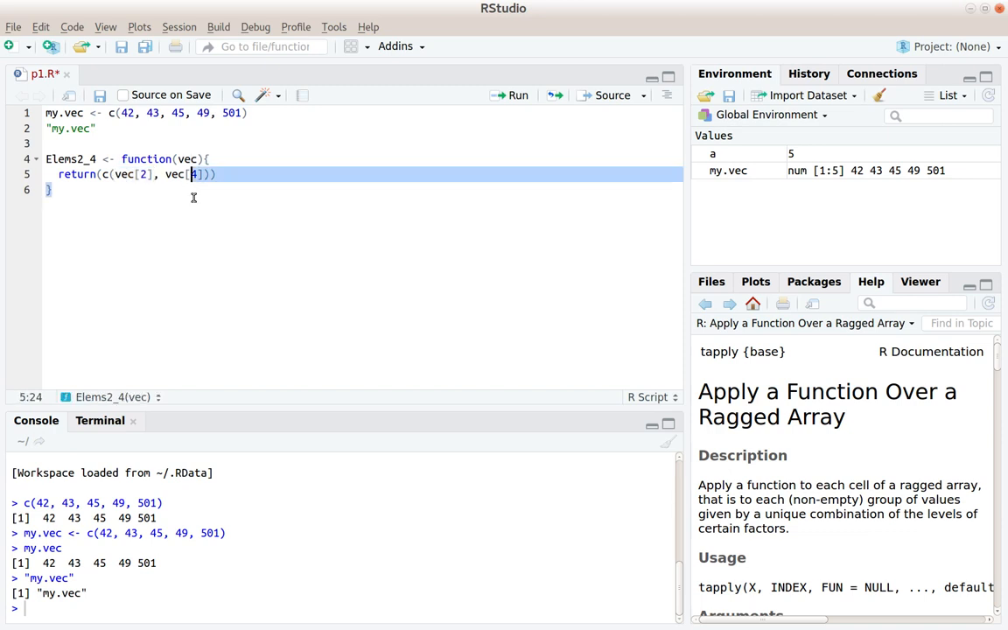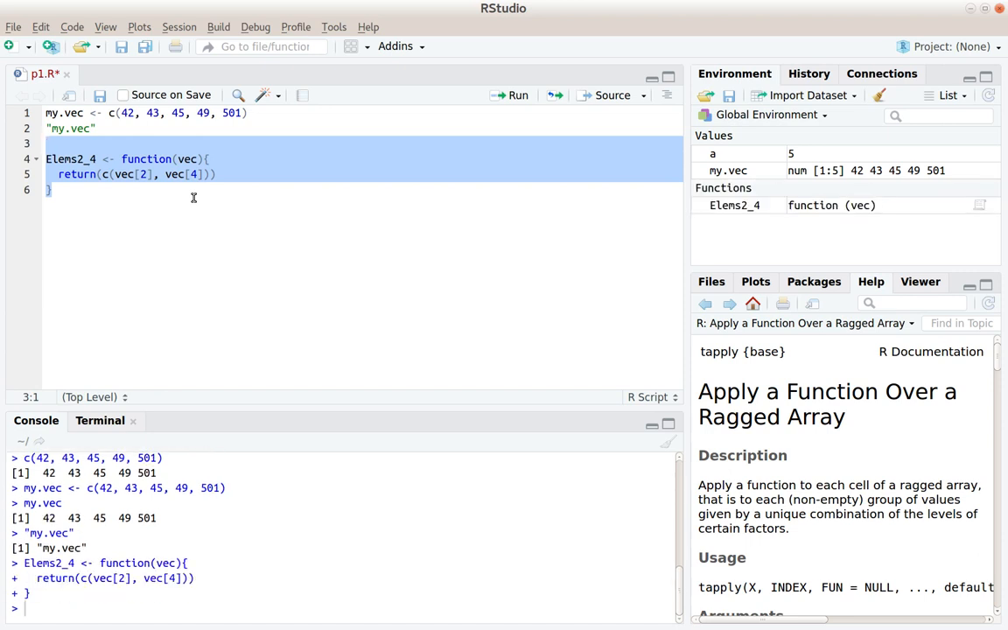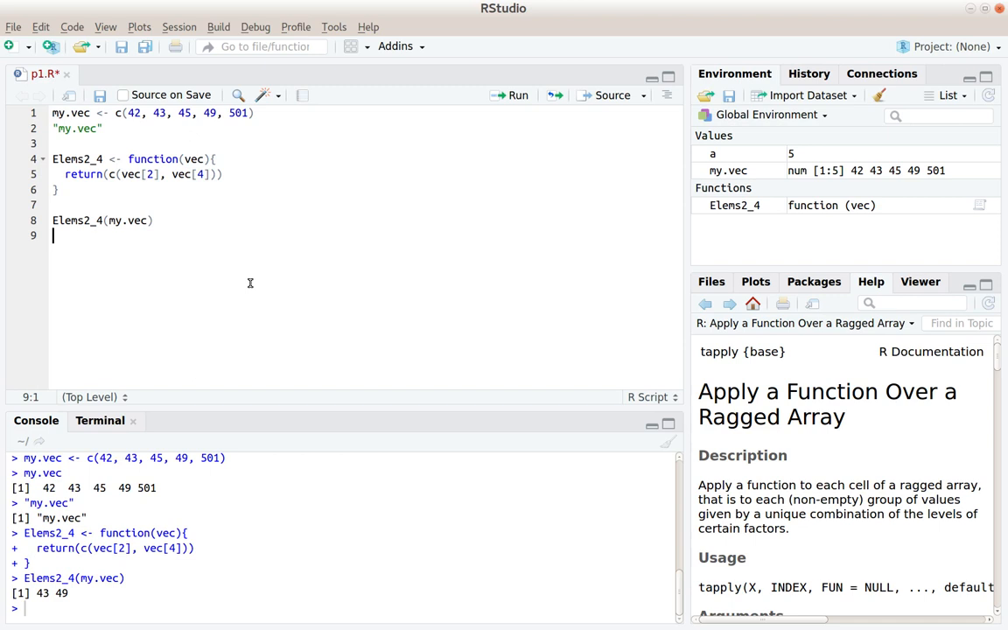Let's see how this is going to be used. After I define this function once, I don't need to redefine it again, I can say something like lms24, and now I can supply, for example, my_vec, like this, and I'll get the second and the fourth element. So that worked. What happened here? my_vec got sent to vec. Inside the function, we first computed vec[2] and vec[4]. vec[2] was 43, vec[4] was 49. We then created a new vector that contains the two elements, 43 and 49, and then that got returned.